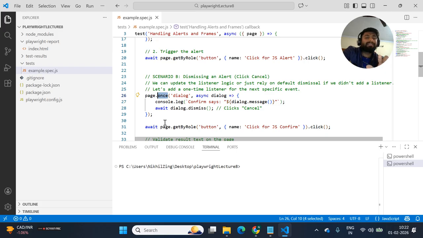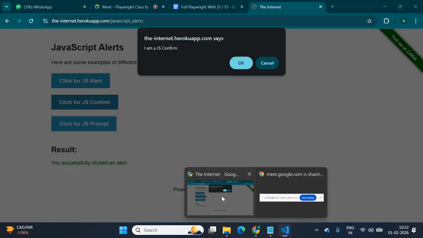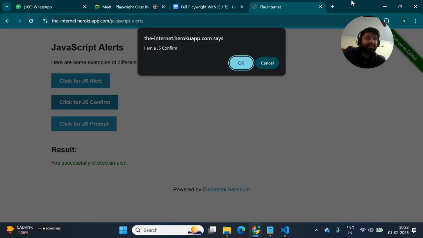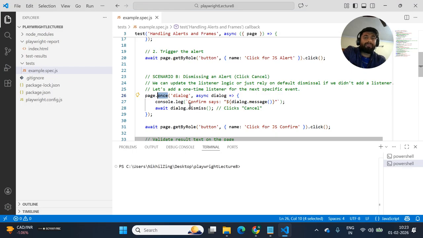Because in this listener, I am going to set the value as false, which means I am going to accept the negative value, that means I am going to click cancel or no or something like that. So we will use page.once whenever we are giving the value false in a dialog box. Same thing: async dialog, console.log dialog.message. This is the same line. Now since we have to click on the cancel button, we will say await dialog.dismiss.